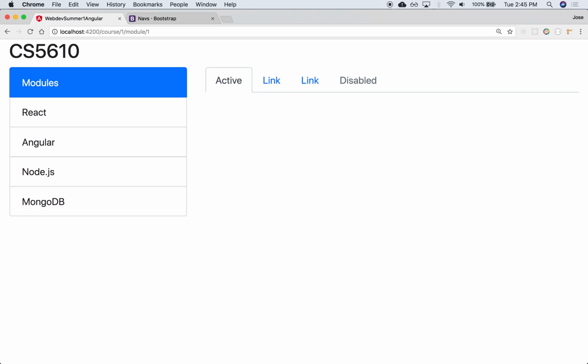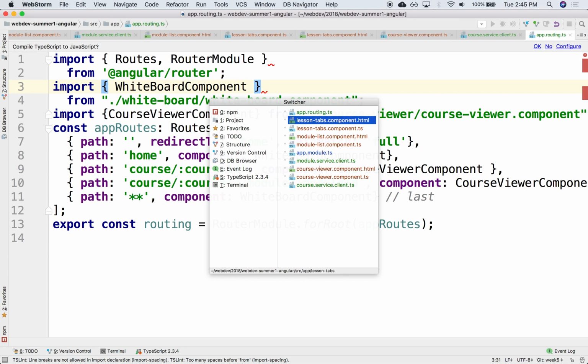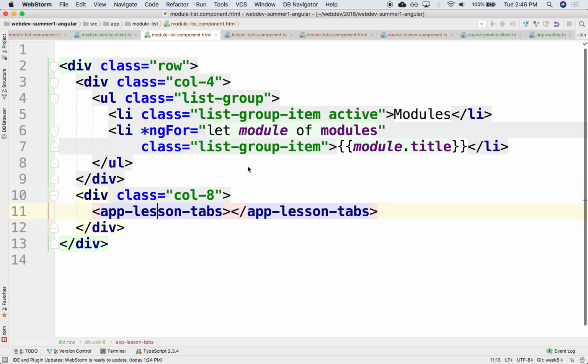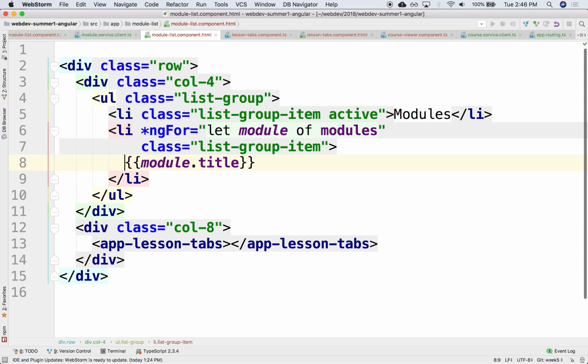So how do we do that? What we could do is change each one of these into links, and those links can change the URL. So let's do that. When we render the module list HTML right here, here's where we're rendering the titles. There's our titles. Let's create a hyperlink out of these. So we'll say this is a hyperlink, and the URL for this will be a route link that will have the following pattern.